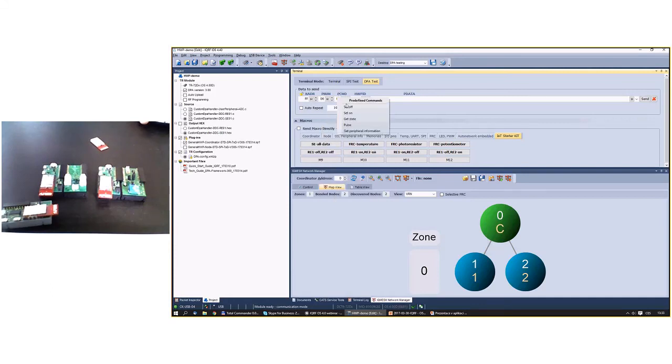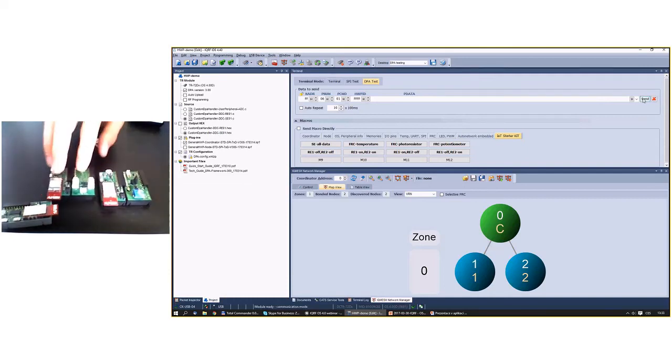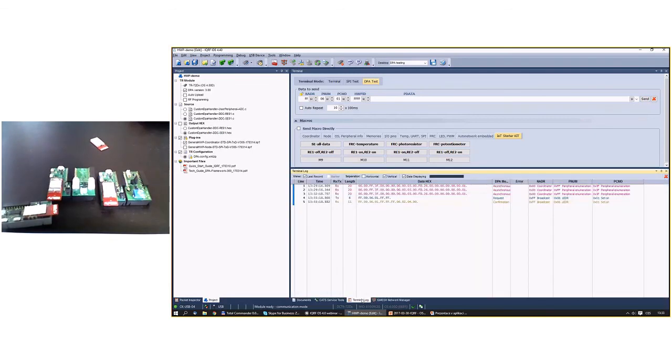So now I have a new module, and if I send the command, you can see that the red LEDs are switched on. You can also check in the terminal log that the communication is working well.